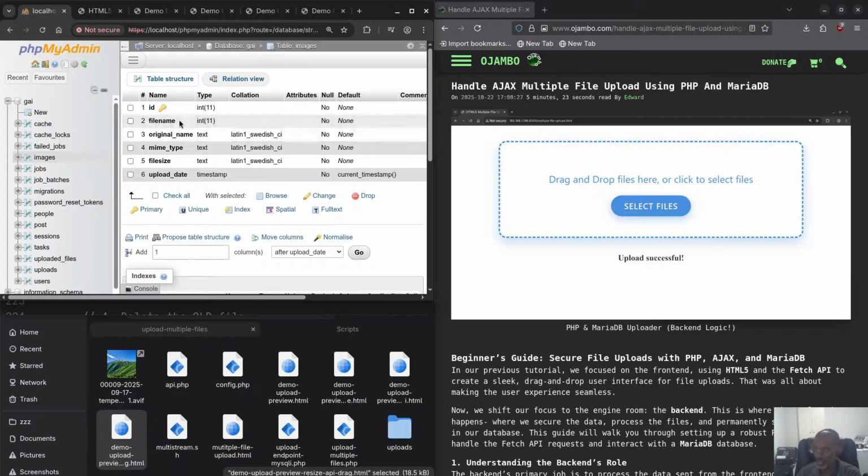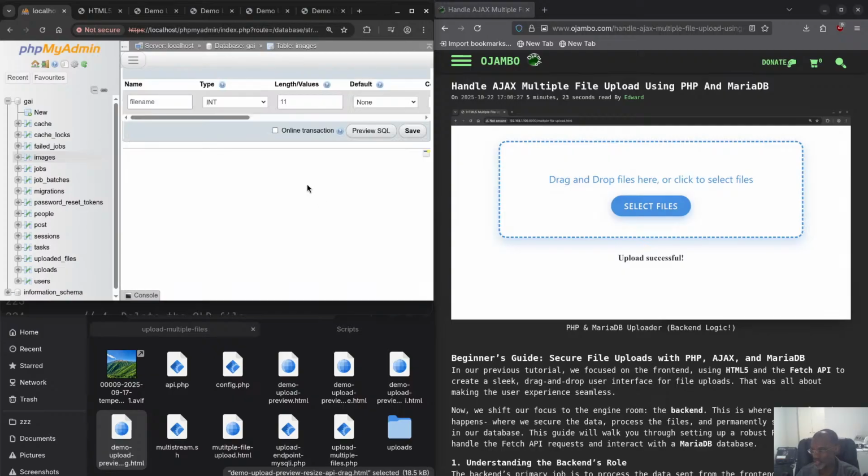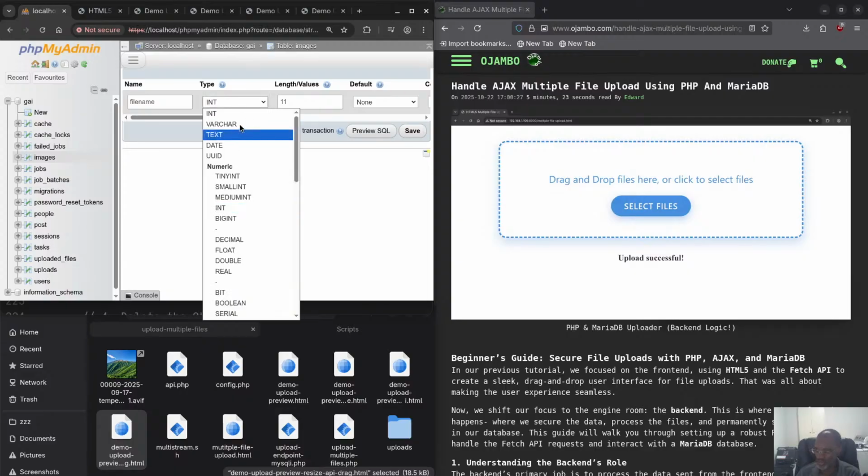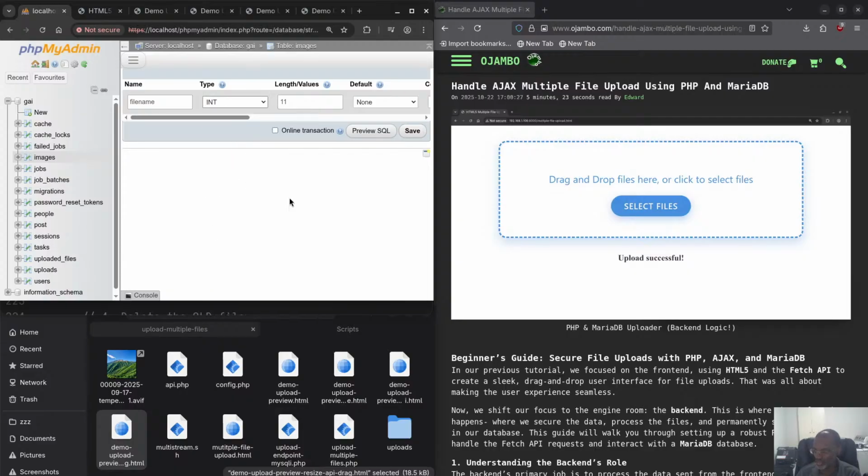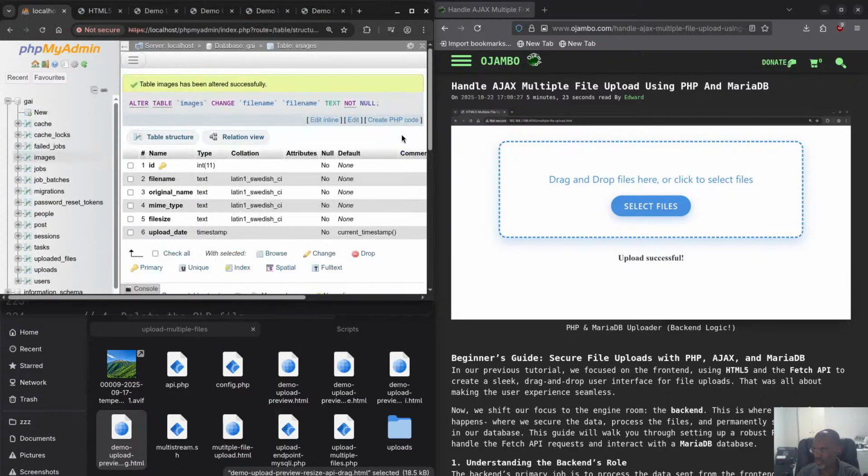Oops, this is actually wrong. The file name should not be an int. So you can change this one. You just click on it and click change, and change this to text or varchar. That's up to you. Text does not have a length. So there we go.